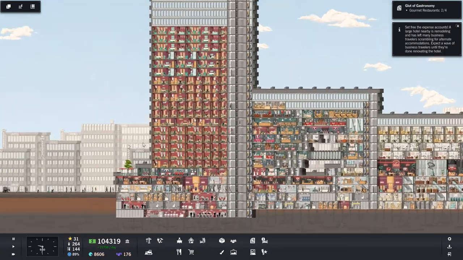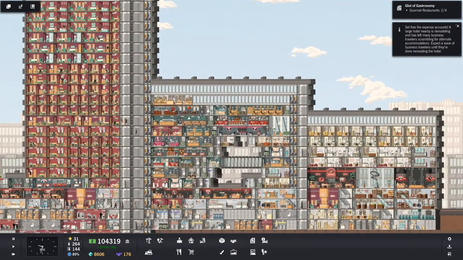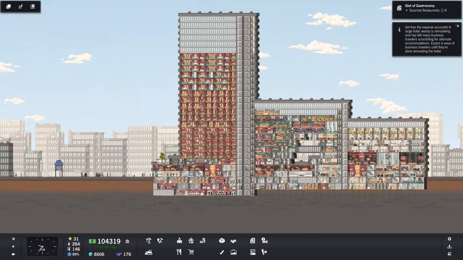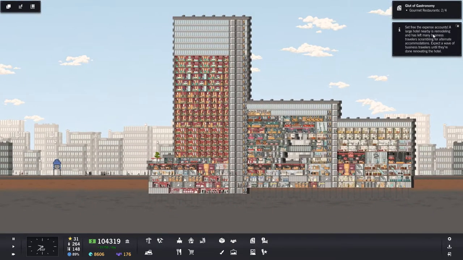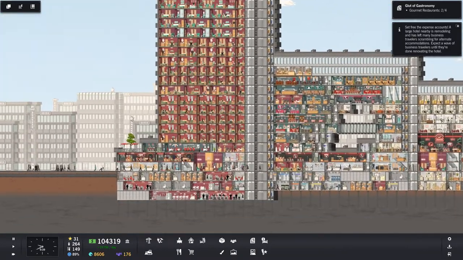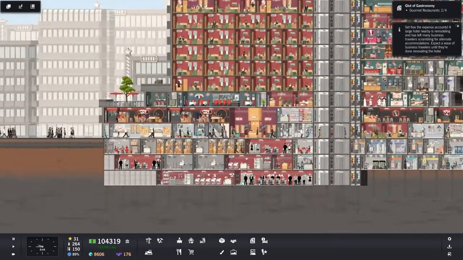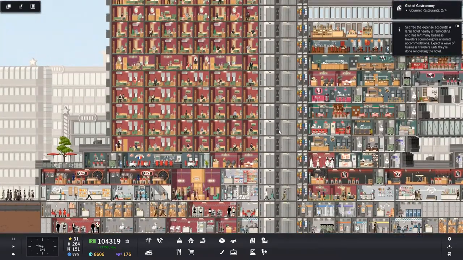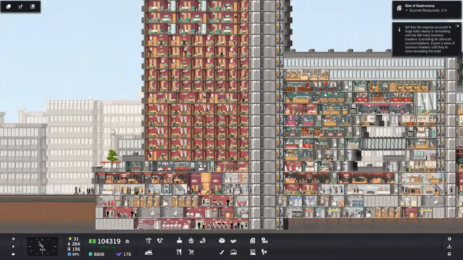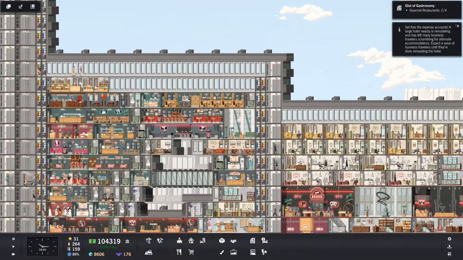Okay, so we are making our way towards some more offices and setting free the expense accounts, a large hotel. Yes, so we've seen this in the last episode. A large hotel is renovating, so that means we're getting a lot more business guests. Okay, so let's keep going. Speed that up a little bit.